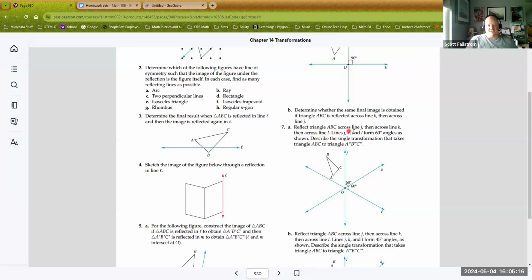Next up, reflect ABC across line J, then K, then L. Notice J, K, and L form 60-degree angles as shown. So if you're doing this, what I'd recommend is create line J, then rotate line J 60 degrees. That makes line K. Rotate again 60 degrees. That makes line L. And that gives you a pretty good idea of how you can go about doing those. Make sure they're 60 degrees. When you do your rotation, you can actually type in 60 degrees. If you wanted to not do that, you don't have to. You could do it manually, where you create an equilateral triangle using the rhombus technique. But again, I think that's a little bit too long for what we're doing here.